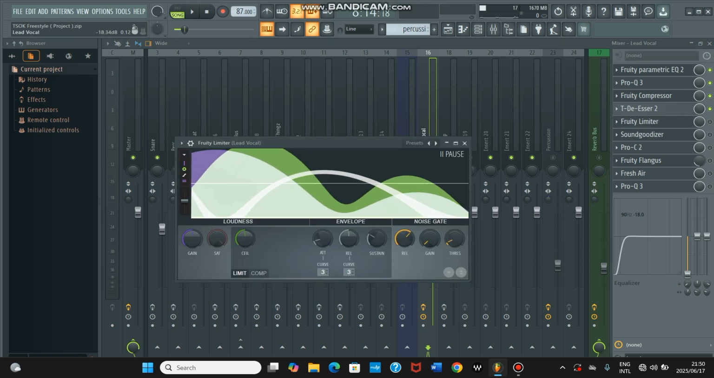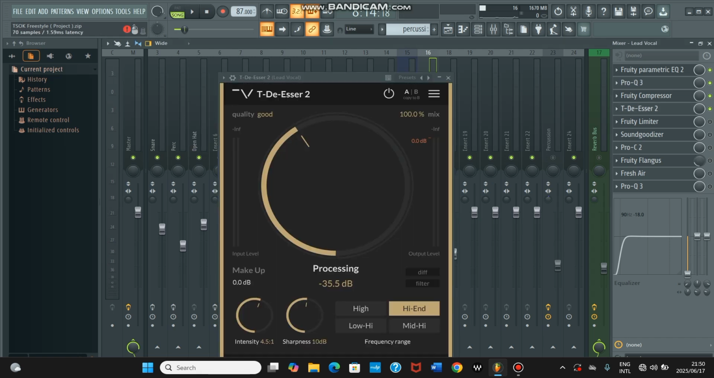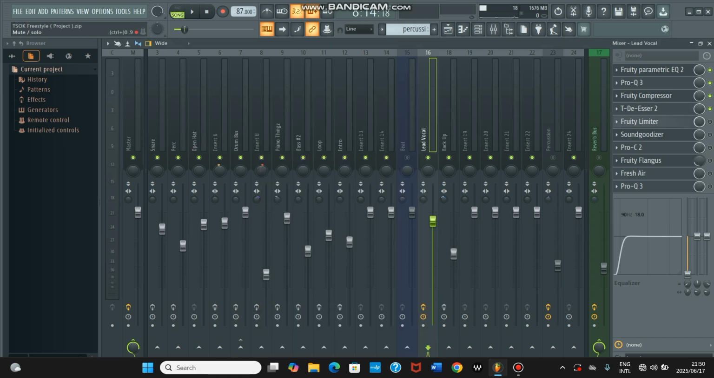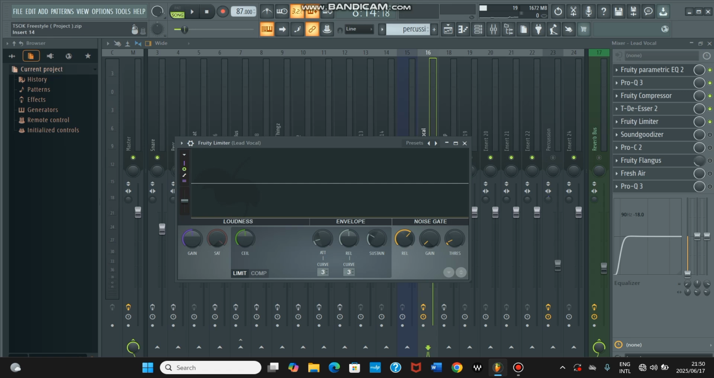So this thing is cleaning out the vocal, just getting rid of the background noise, because my mic, as I said, I'm using a USB mic and they have a lot of background noise. So this Fruity Limiter controls those background sounds or noises.